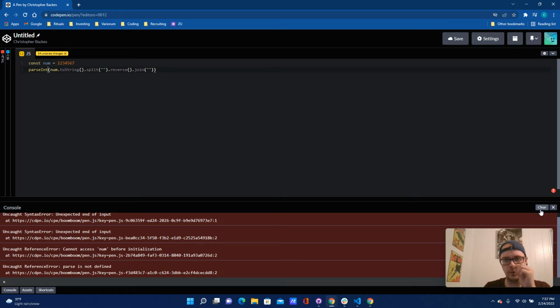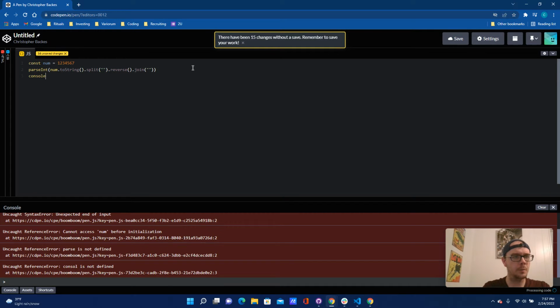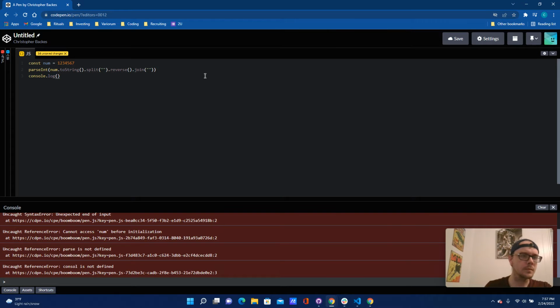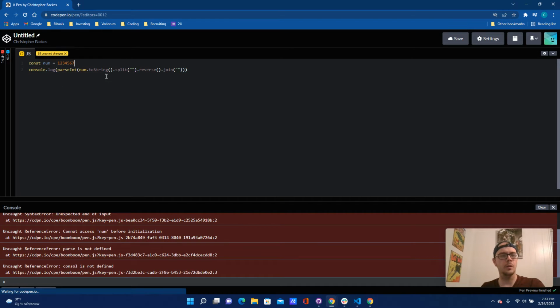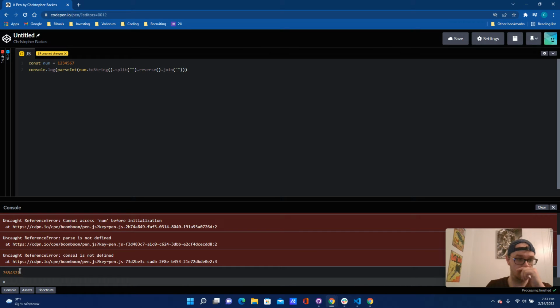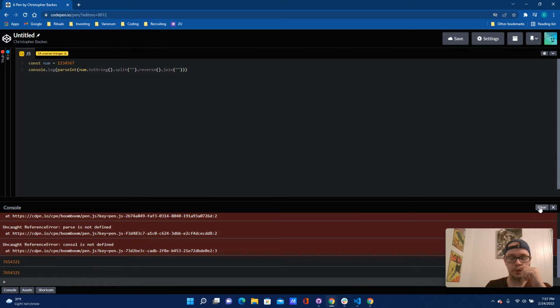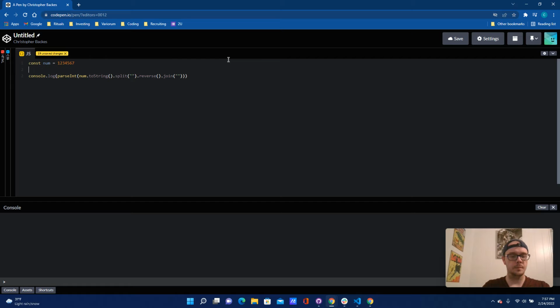Unfortunately, there is no method for reversing a number like that. So if you want to reverse a number, you either have to come up with your own function or use what we just did.